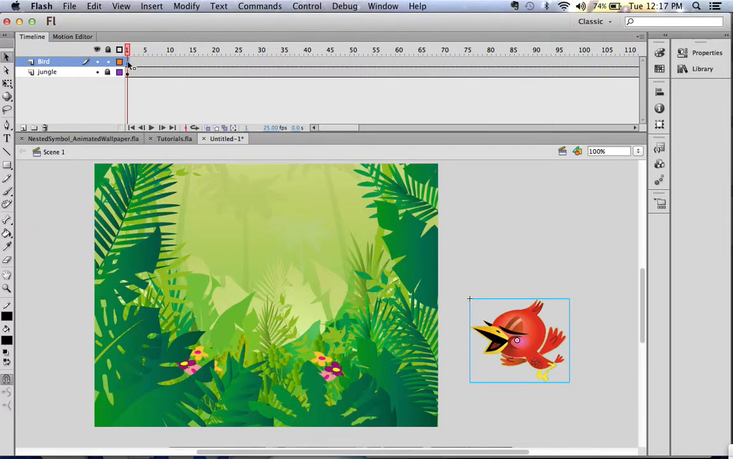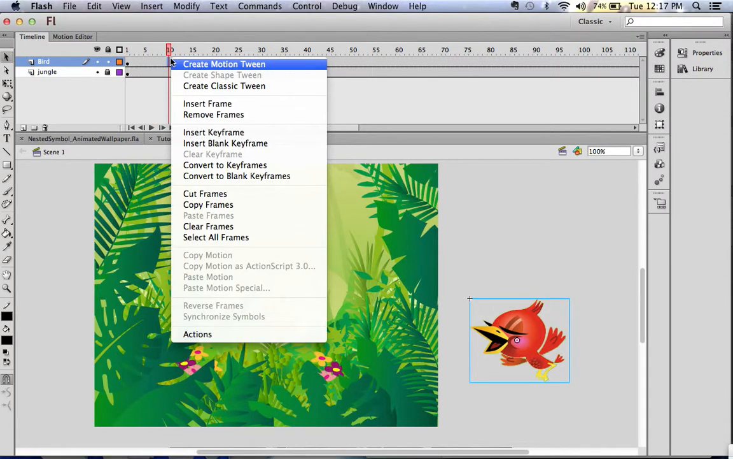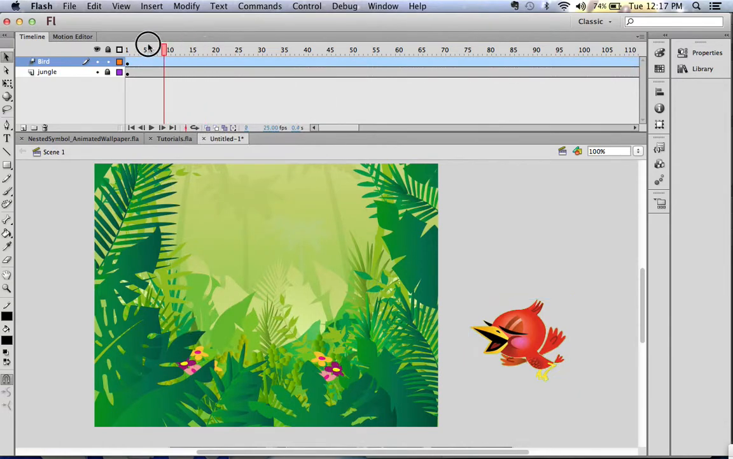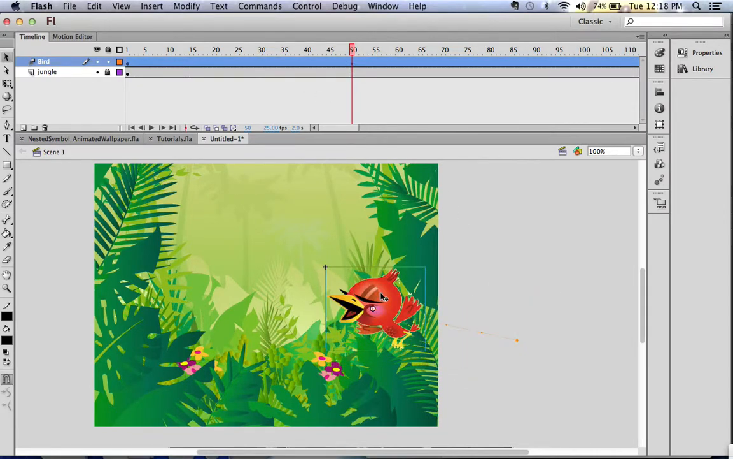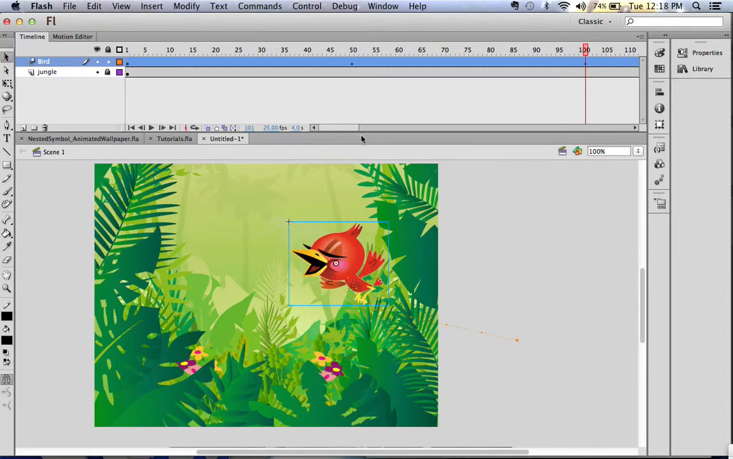So this will be our starting keyframe. Okay, so let's get a motion tween in there. Right click, create motion tween. Again, it's highlighted blue. And I'm going to move it up to say frame 50, so that's 2 seconds in. So in 2 seconds, I want the bird to be here. Again, I'm going to go another 2 seconds. Okay, I want the bird maybe just to fly up a bit here.